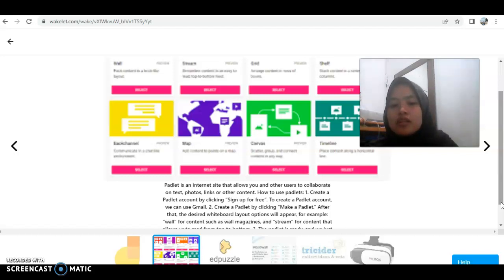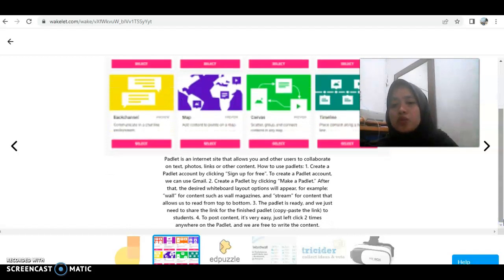For number 2, create a Padlet by clicking Make a Padlet. After that, the desired whiteboard layout options will appear. For example, we choose the wall for contents such as a wall magazine, and stream for contents that allow us to read from top to bottom. Number 3, the Padlet is ready and we just need to share the link of the finished Padlet to students.